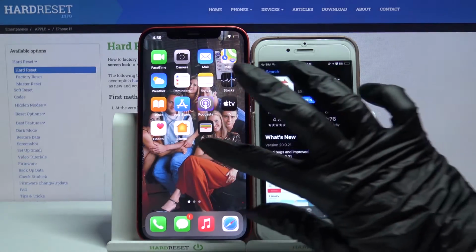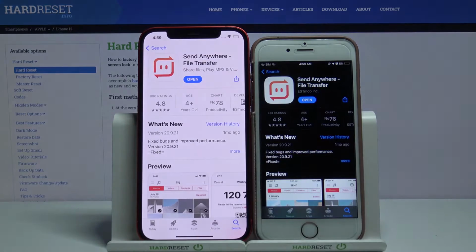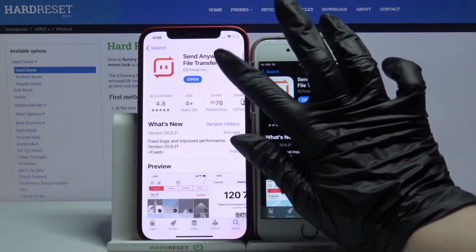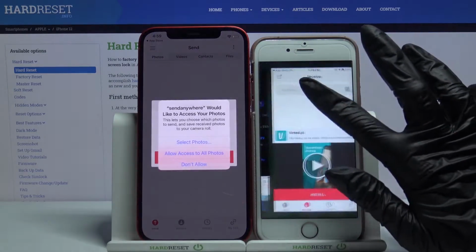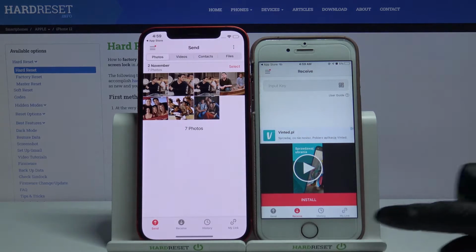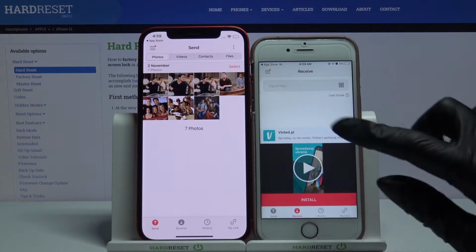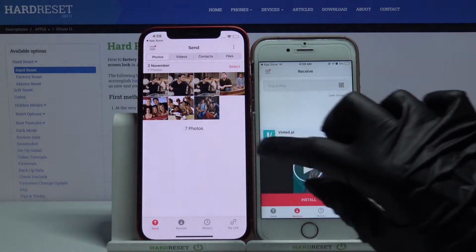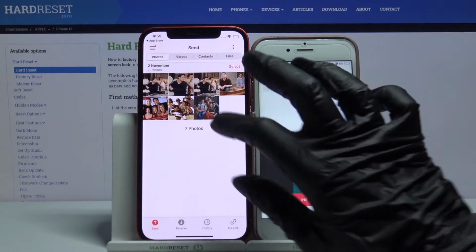Firstly, open App Store on both devices and download an app called Send Anywhere. Then open it. Click Allow and OK. You want to go with Receive on the other iPhone device and Send on iPhone 12. Now pick files that you want to transfer.